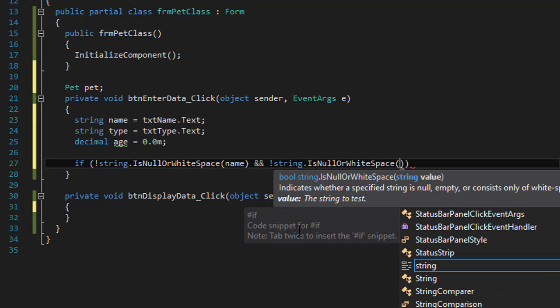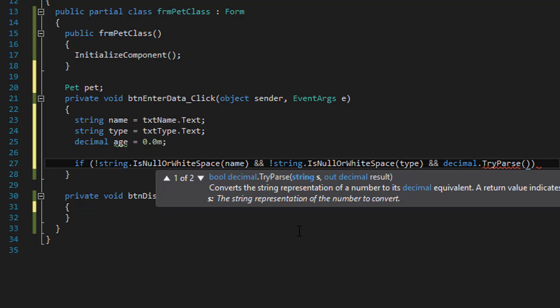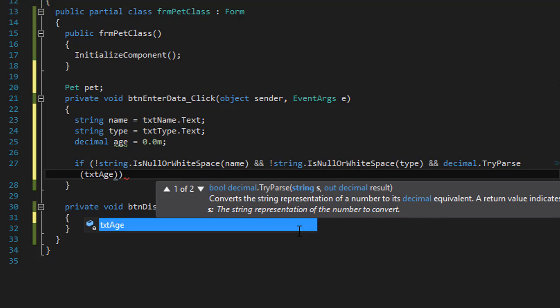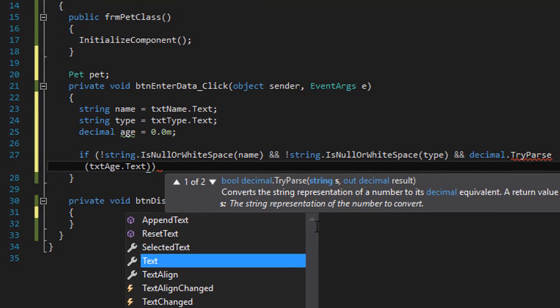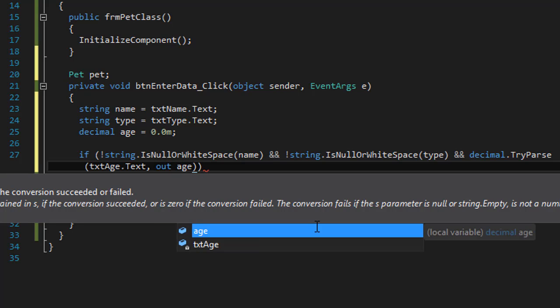So if these two inputs are correct, and if the user entered a decimal, so if decimal.TryParse, and we are parsing the txtAge.Text, and if everything's okay, we'll get out our age variable, which is the decimal.